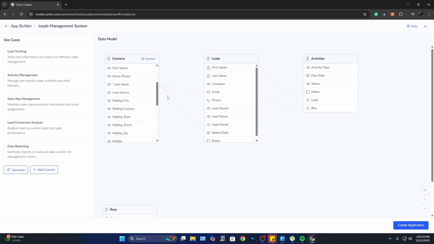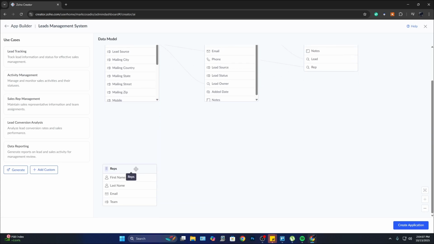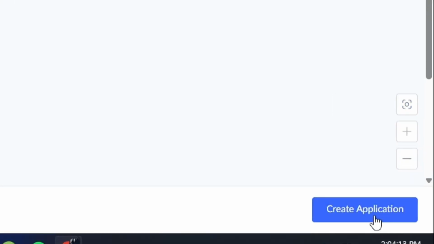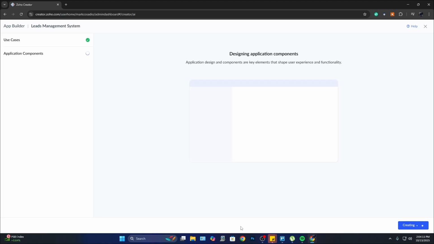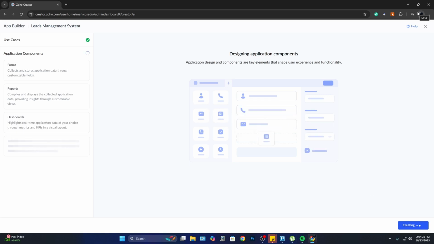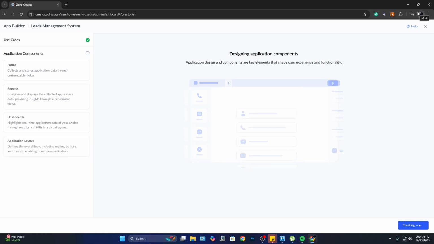Now, this is connected to leads. And here we can see the field for the leads. So this is also looking good. And for the activity, this is also nice. And here we also have the reps. All right, so if this looks good to you, you can now click on create application. So the AI is going to build our application. So let's just give it a few seconds or a few minutes.